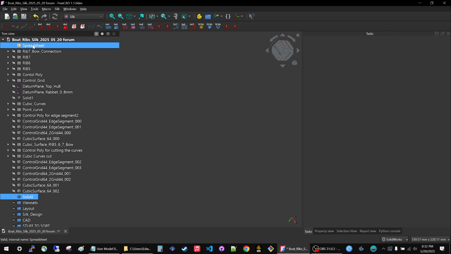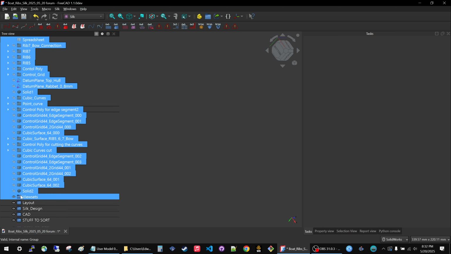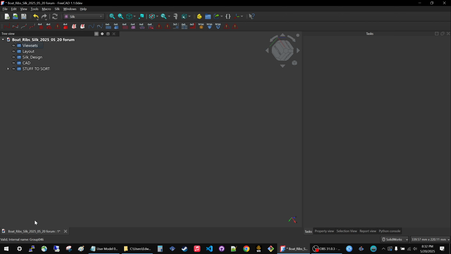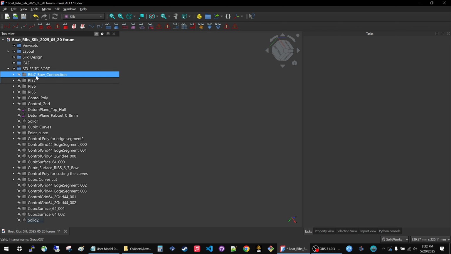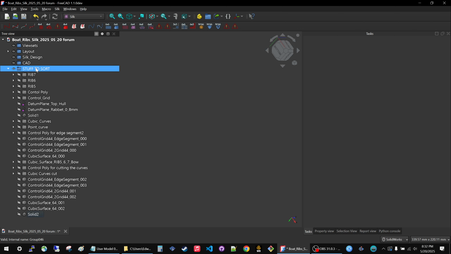And I'm going to take everything and I'm going to drop it in stuff to sort. And the reason I do that is because for me it's easier to grab stuff. Now I have all this stuff at the below here, but it's easy to grab this spreadsheet and put it in layouts. This rib thing right here, I'm going to put that in layouts. And so it's just a shorter drag and drop.